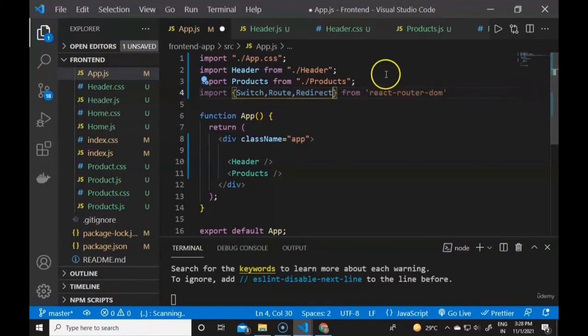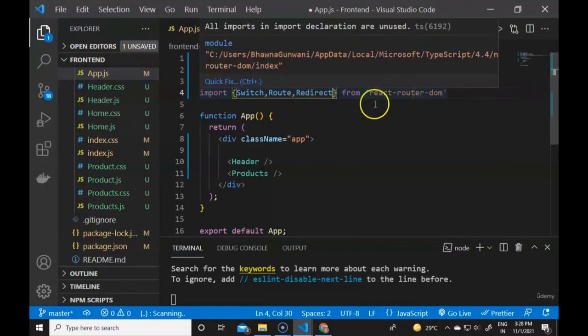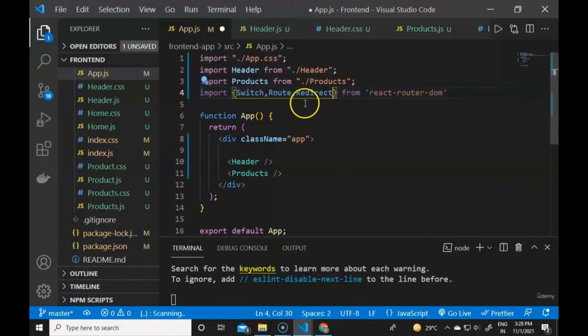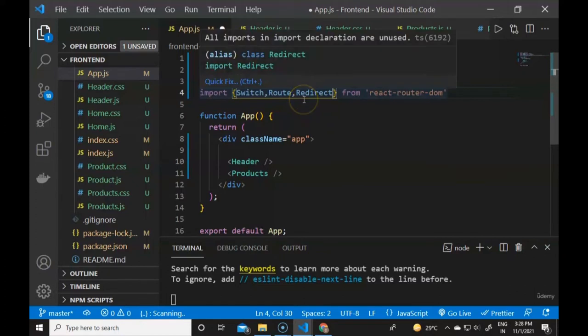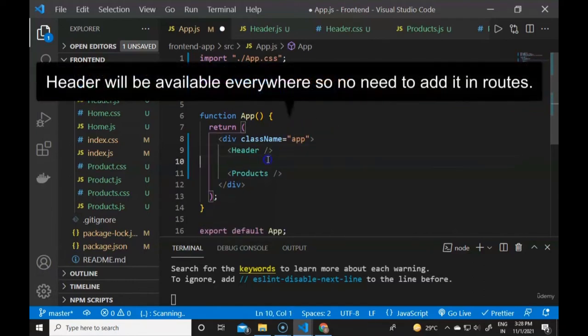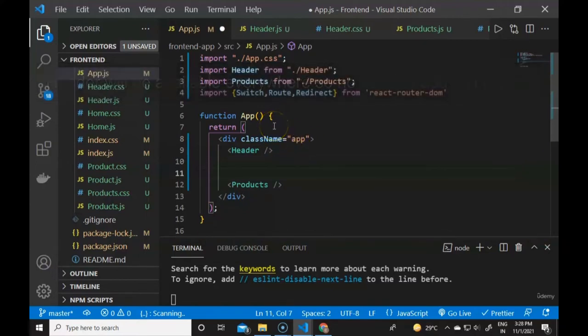The Switch is used to switch between multiple pages, the Route is used to create a route, and the Redirect is used to redirect one route to another route. Then we use the header, which will be used everywhere in the app. After the header, if I create a new route with this Switch, first we have to wrap it inside the Switch. The Switch will contain the route functionality inside it.